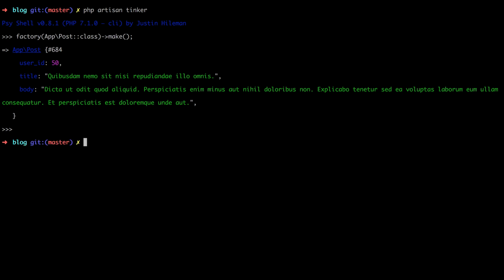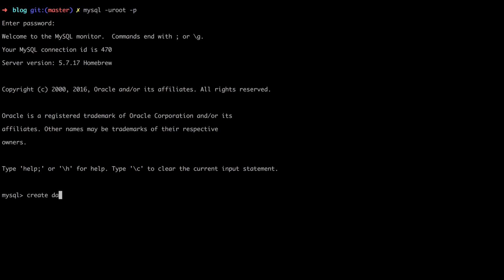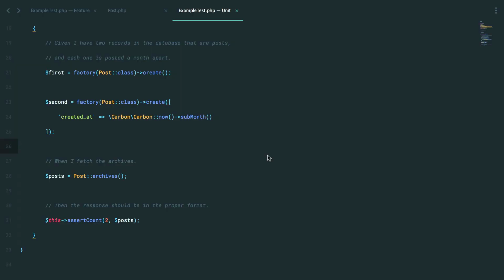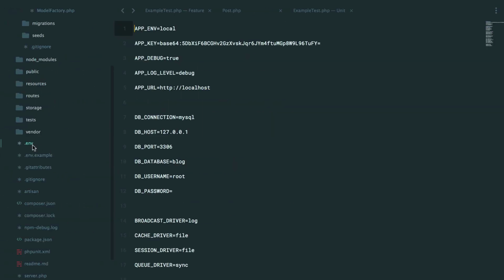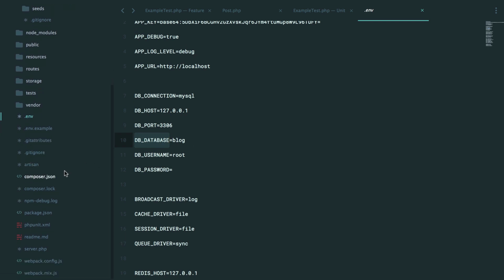So let's do this. Let's open up MySQL. And I will create a new database called blog_testing. There we go. Next, I'm going to switch back. And if we go to our .env file, you can see that right down here, we're being explicit about the name of the database. But for our testing, I want that to now reference our new database.